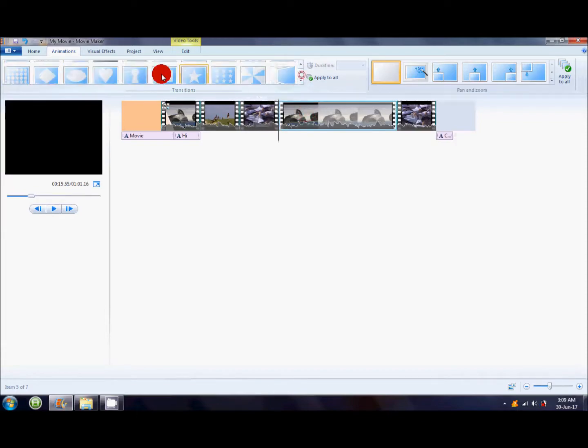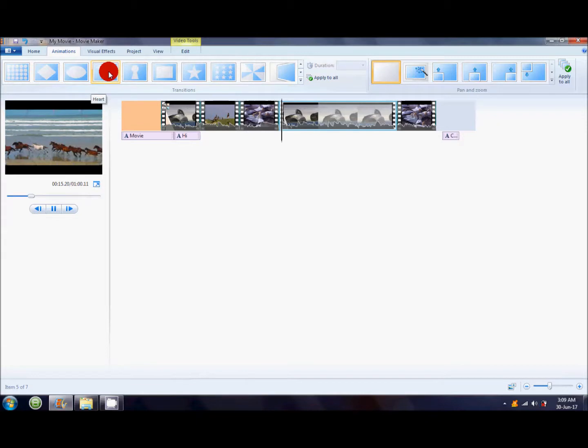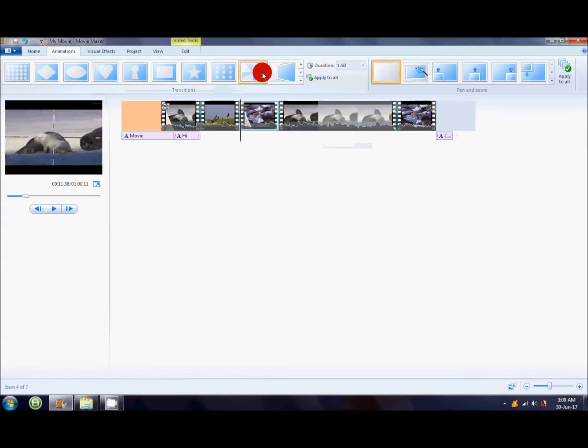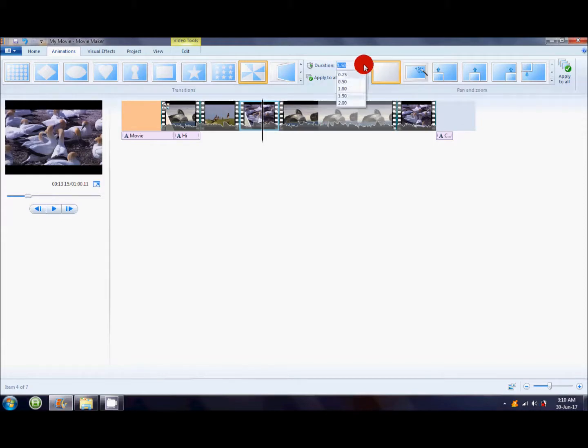So there are a lot of options, you can choose any one, right? So let's suppose I'm keeping this transition for this one. So the moment I play it, you can see, whenever your scene changes or your video moves from one frame to another frame, this is the effect viewers are going to see, right? And you can increase the timing and decrease the timing as well.